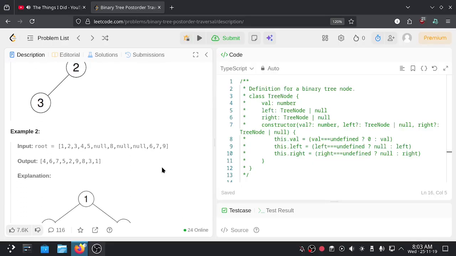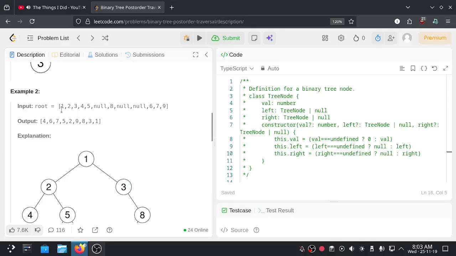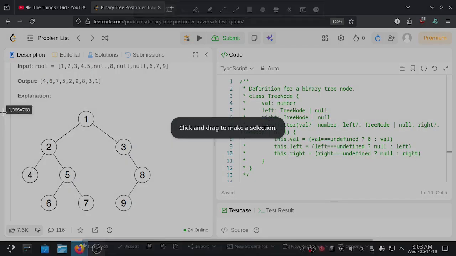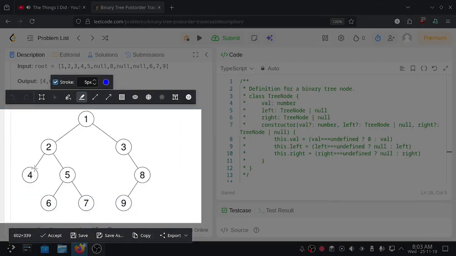So for example 2 right here, we have the root 1, 2, 3, 4, 5, 8, 6, 7 and then 9. Then the output will start with 4, as stated before. We have the 4 which is on the leftmost of the recursion call, and since 4 is a leaf node, there is no right and left anymore from node 4. And then 6 will be triggered because 6 is on the left side, on the second level from the left side after the 4.